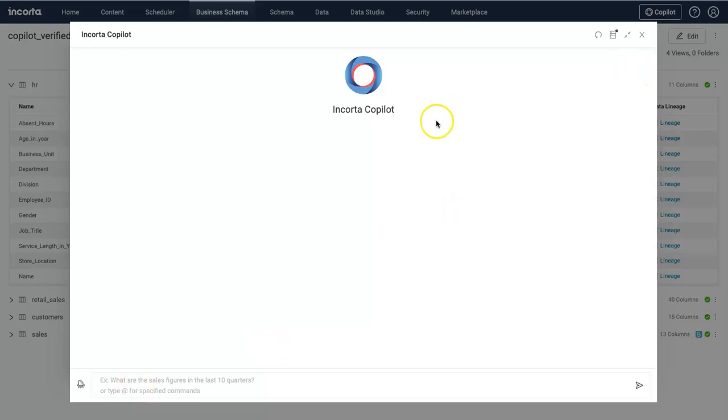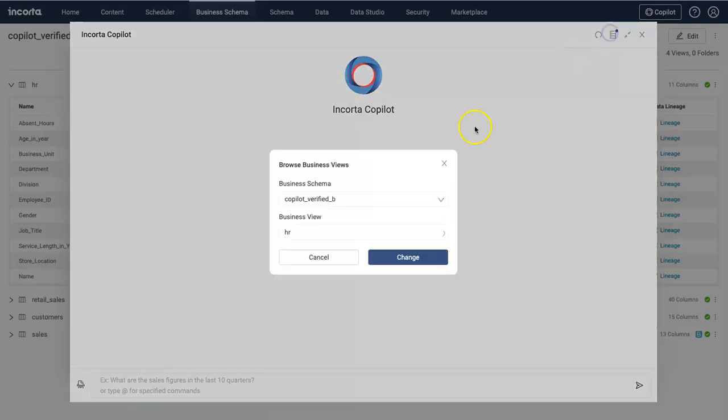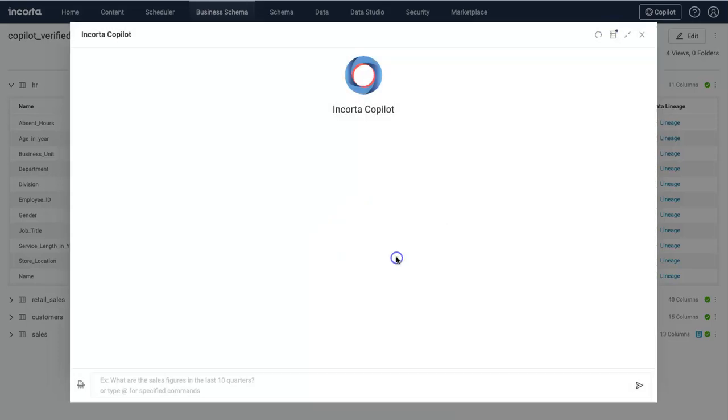In Incorta CoPilot, I can select a business view I want to ask questions from. So I want to ask some complex questions from HR data. And one of the biggest advantages in Incorta is the row level security. HR data is very sensitive, and we apply all the row level security filters so that users are able to see data only for employees they are permitted to see.